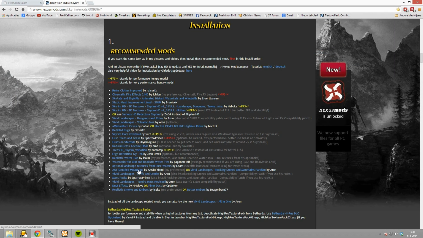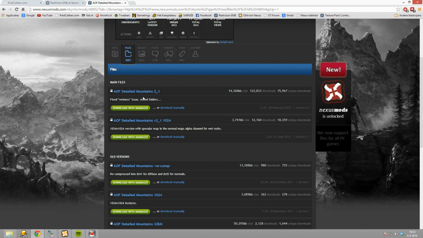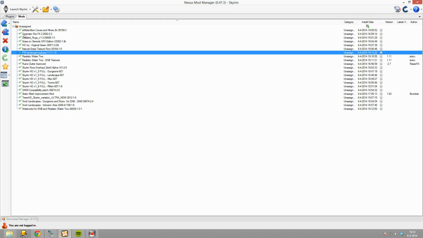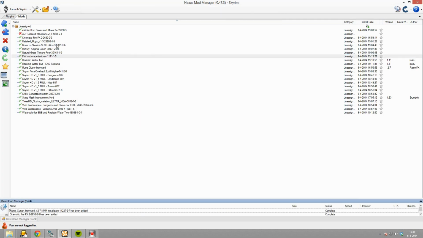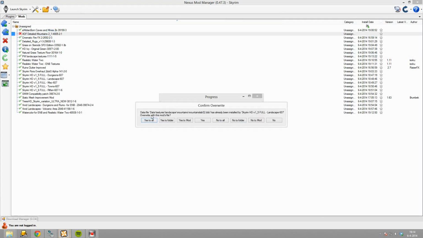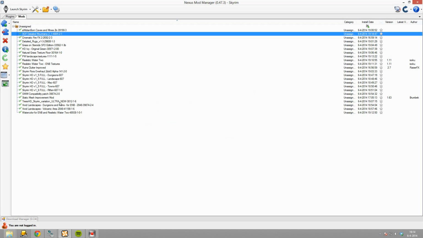The next pack is AOF Detailed Mountains. Open that one up in a new tab, click on Files or Download Manual, and download the latest version of AOF Detailed Mountains. Then go to your Nexus Mod Manager, add the mod from file, and add AOF Detailed Mountains. Then activate the mod, make sure you select yes to all when it asks to confirm override. And now AOF Detailed Mountains has been successfully activated.